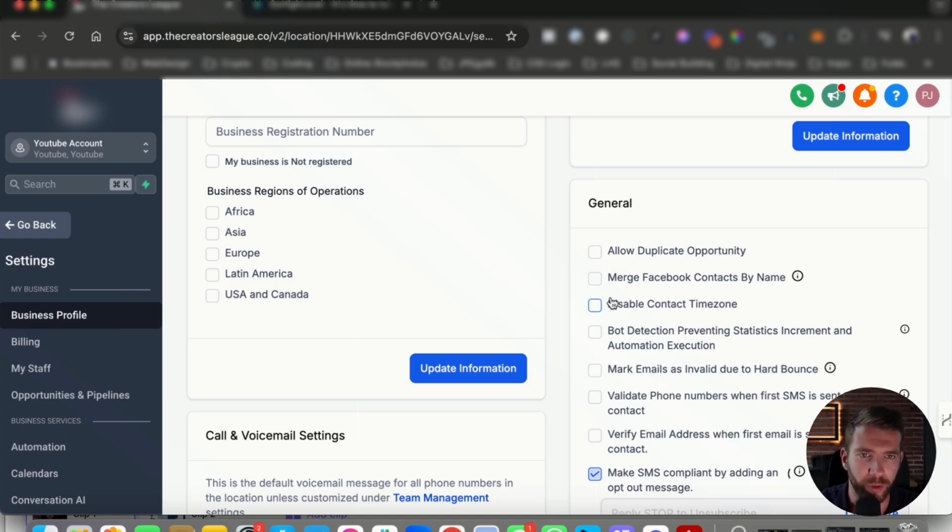So, but if you will have it in the future, you just come back here and then tick it. So it's not a big thing. Merge Facebook contacts by name. It's up to you if you choose to tick this, that's fine.